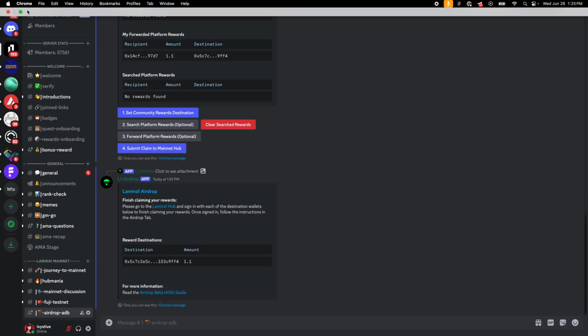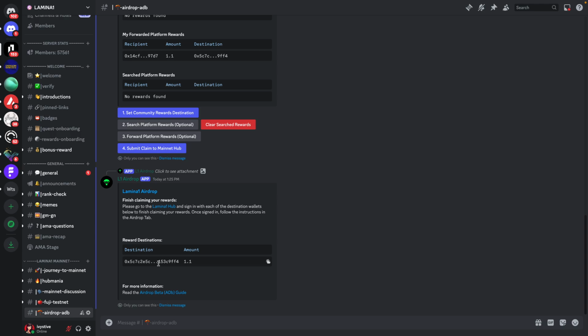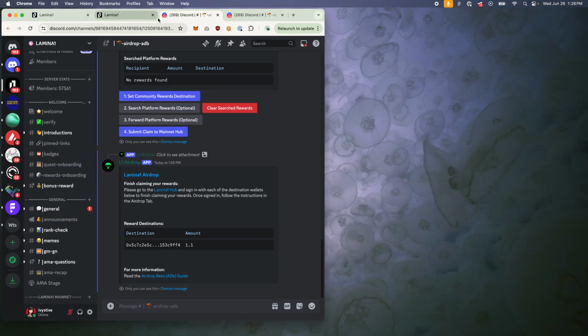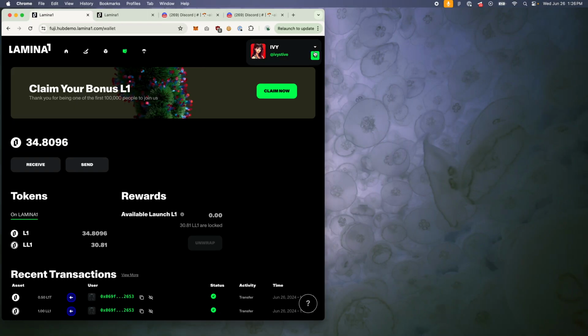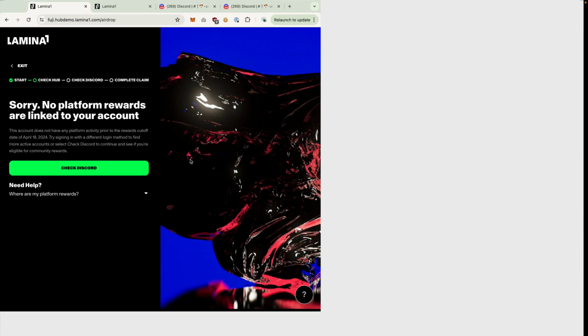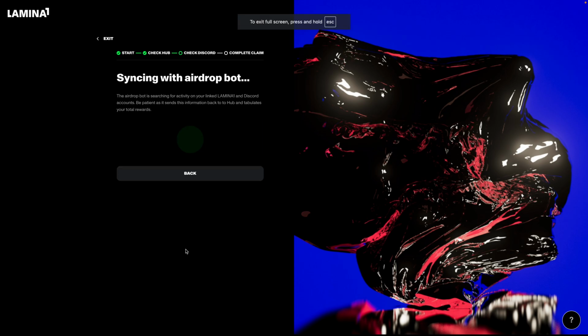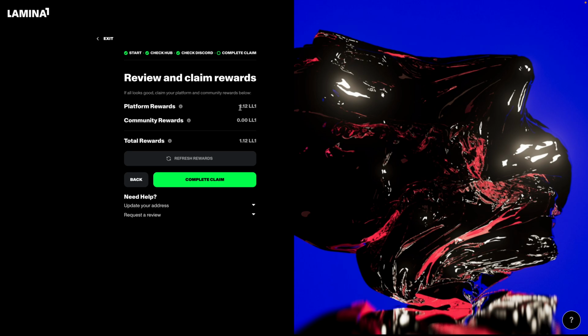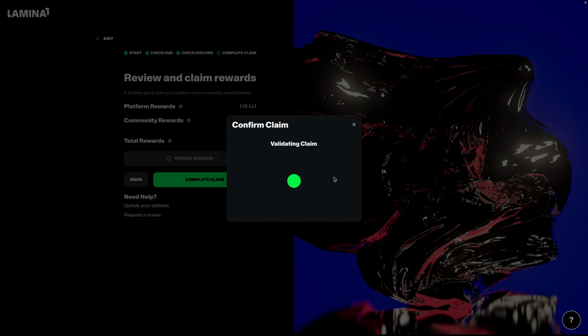All right, from there, I am going to sign in with that destination wallet. So I just forwarded that reward, and now I'm going to go into the wallet that I just forwarded that reward to on Fuji. I'm currently in there. I'm going to check my LAMINA1 hub account to see. I'm going to skip past this. And you'll see that those platform rewards that I just had just showed up in the complete claim process. So as you're forwarding rewards back and forth, you can move stuff in between different accounts. I'm going to hit complete claim and hit confirm here.